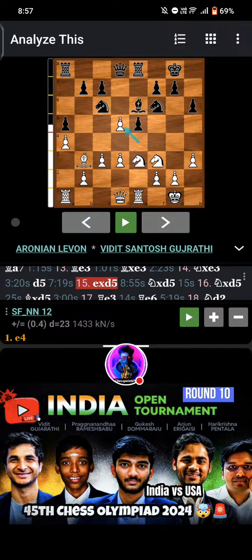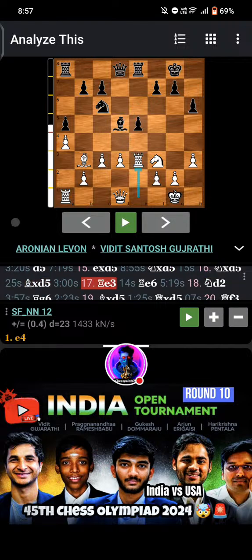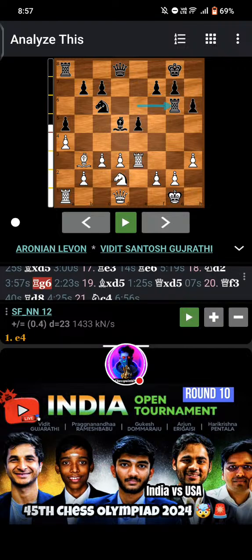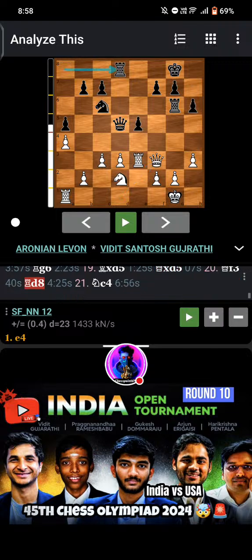And here is d5, e takes d5, knight takes d5, knight takes d5, bishop takes d5, rook e3, then rook e6, knight goes to d2, rook g6, bishop takes d5, queen takes d5, queen f3, rook d8, knight c4. So that is the last move from white.